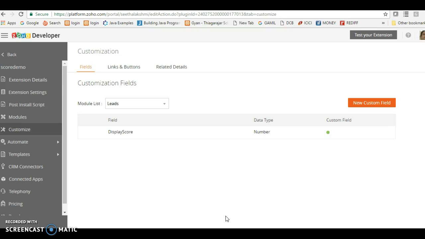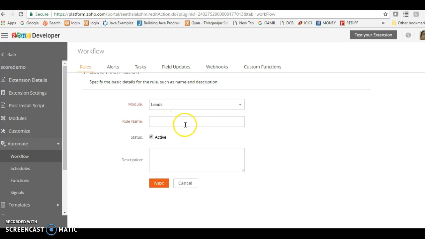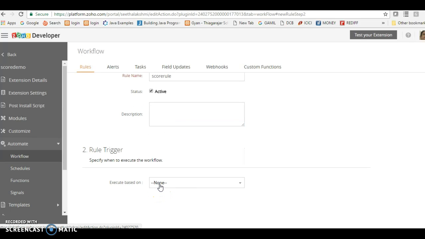So the visible part of my extension is done, and it's time to deal with the backend work. In the Automate tab, click Workflow Rule, which will calculate the score for each lead added in the system. Now select Create Rule and enter the basic details that are needed: Score Rule, and a short description if you want. And I set the basic trigger as a record action for creating and editing records.